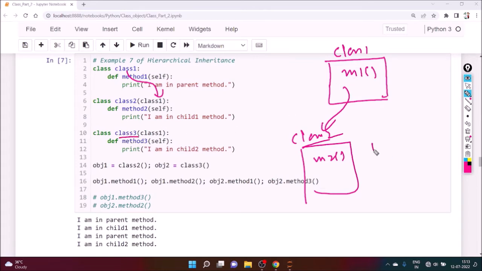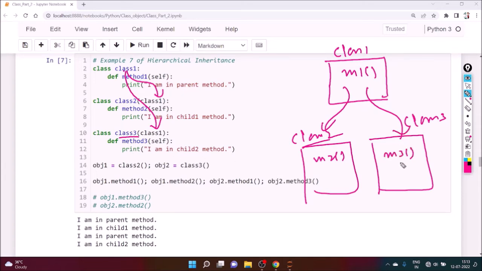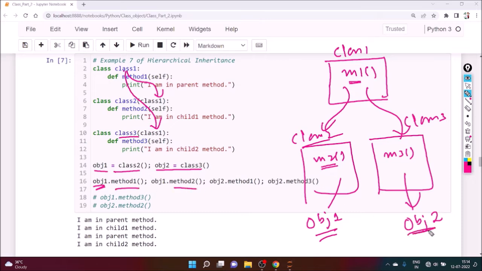Here another class is there, class 3, and here we can pass class 1 as well. Here the method is method 3. So obj1 is an object of class 2, obj2 is an object of class 3. That means for class 2 we create one object, obj1, and for class 3 we create another, obj2. So definitely obj1 can access both method 1 and method 2, and obj2 can access method 1 and method 3.